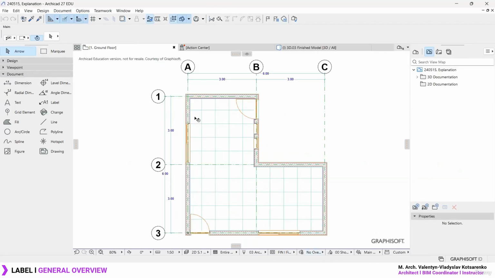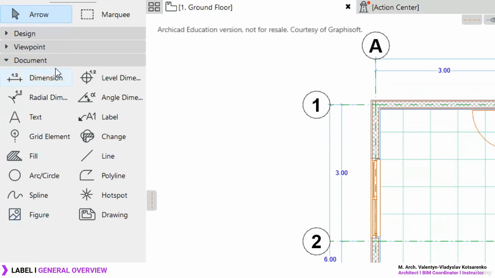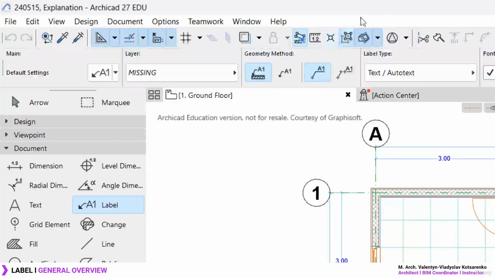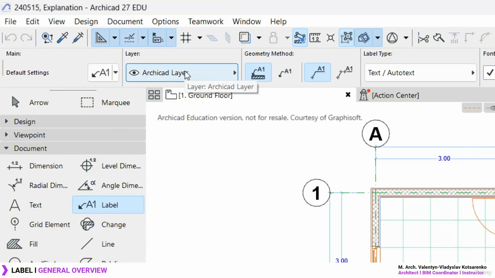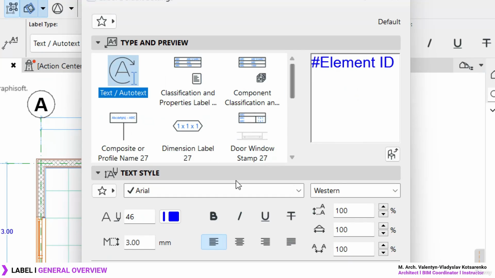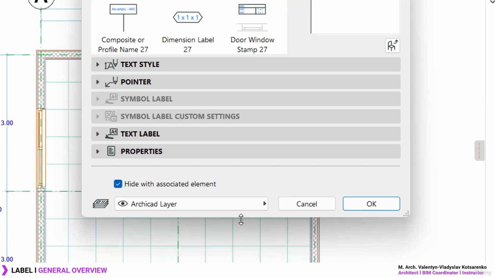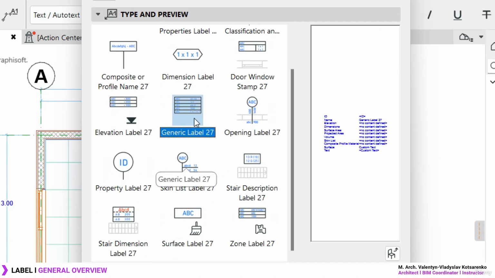Because it's quite an amazing and extremely powerful tool. You can find it over here in the toolbox. Where you got the tools, you got the document group, and this is where you will find this tool called the label tool. If you select it, you will notice that we got the different geometric methods, something we're going to comment on in a little bit. But in the first place, let's just set the layer for now, maybe just ArchiCAD. I'm just going to make a quick example so you can notice the possibilities and opportunities that the label tool will give you. And let's simply take the generic label.